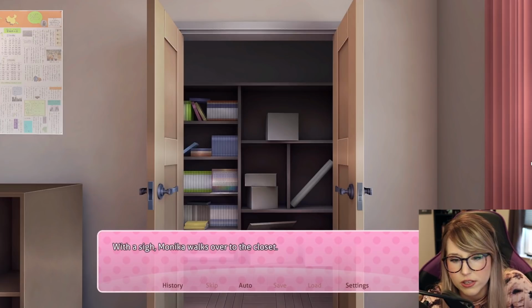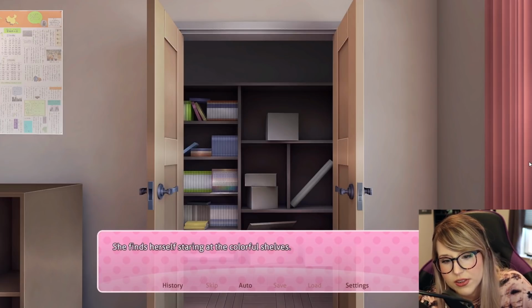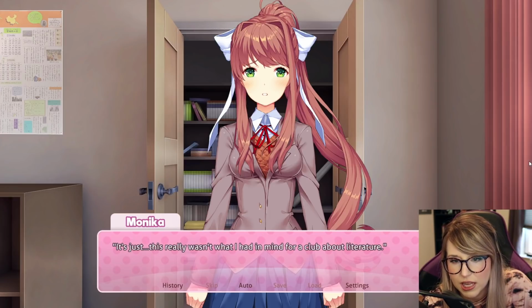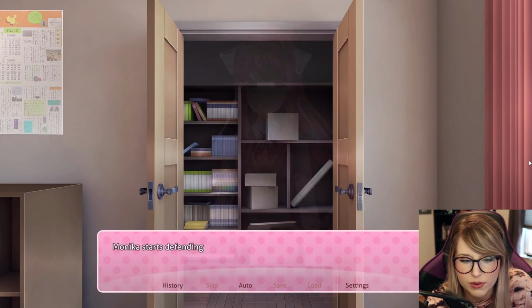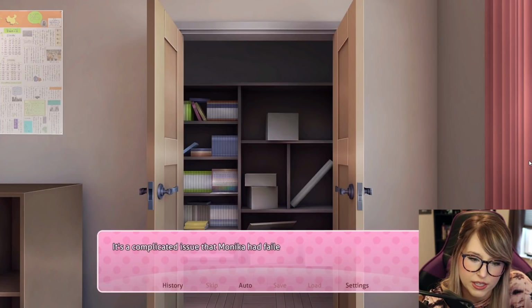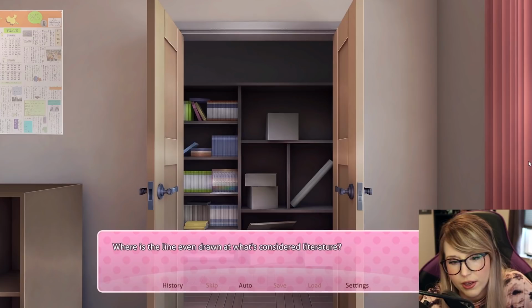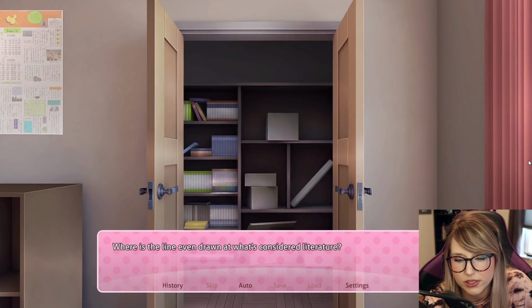With a sigh, Monica walks over to the closet. She finds herself staring at the colorful shelves. This really wasn't what I had in mind for a club about literature. There shouldn't be anything wrong with that. Monica starts defending her position once again. It's a complicated issue that Monica had failed to consider before now. Where is the line even drawn at what's considered literature?